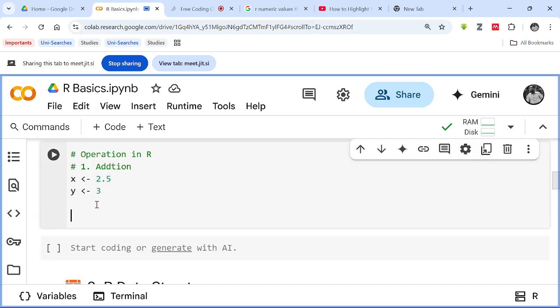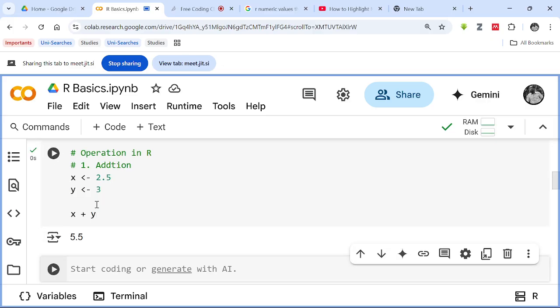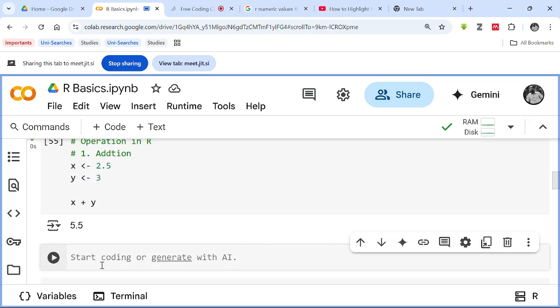Oh, I think I cleaned that, sorry. So X plus Y is going to give us this. So we can add X to Y using this addition symbol. And then we can also subtract. So two is subtraction.